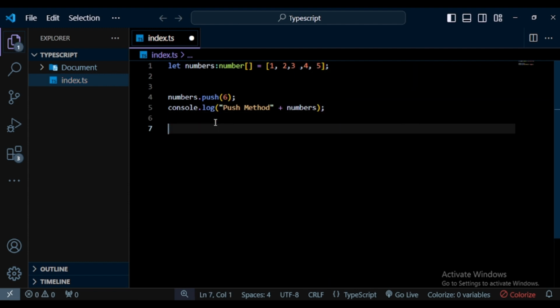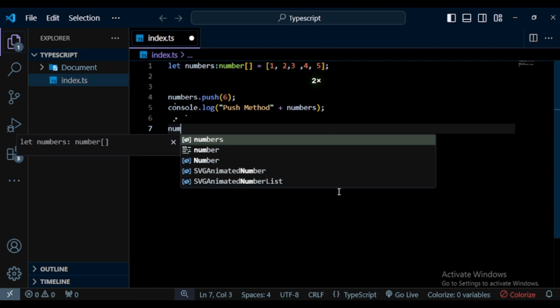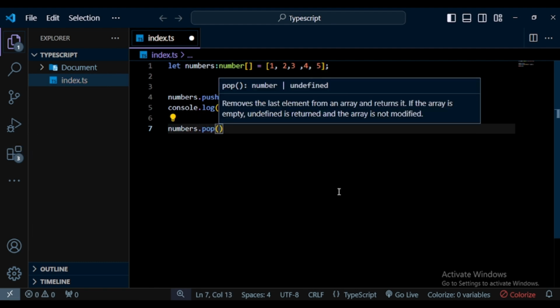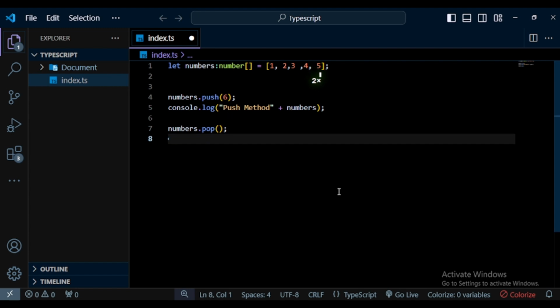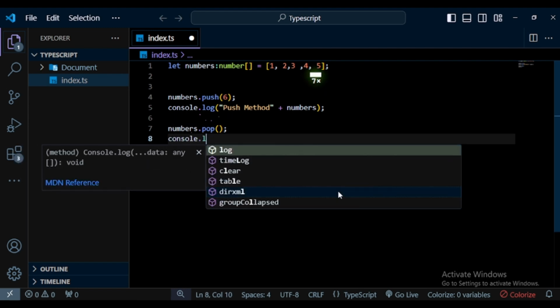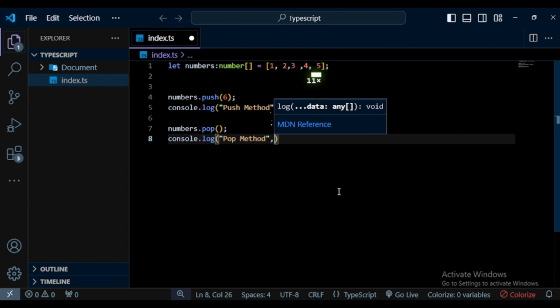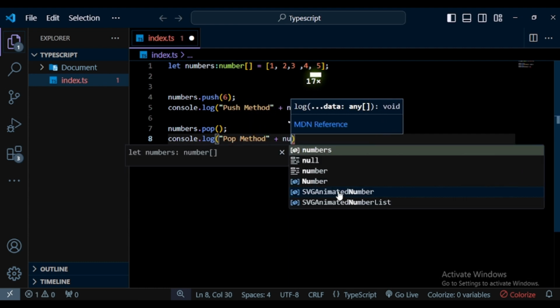So next we apply a pop method. The pop method allows us to remove the last element of the array. So here I write numbers, then I write pop. After that I use a console.log, and here I write pop method, and then I concatenate this array.